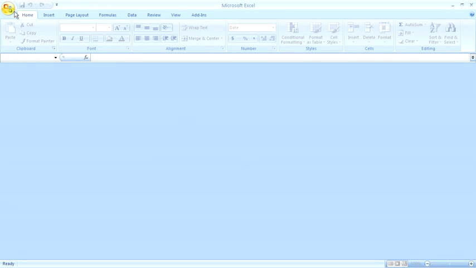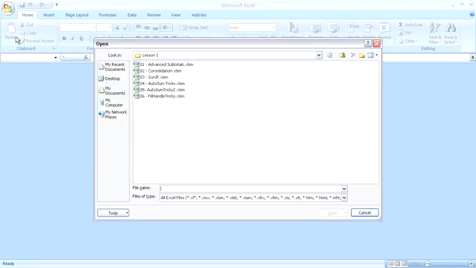We're going to start off, we're going to go to File, Open. If your Lesson 1 folder is not already open, go to your desktop and open Project Files and then the Lesson 01 folder. One of the new features of Excel 2007, Microsoft offers 3 file types.